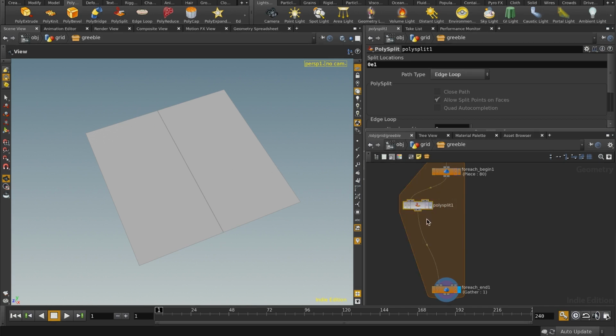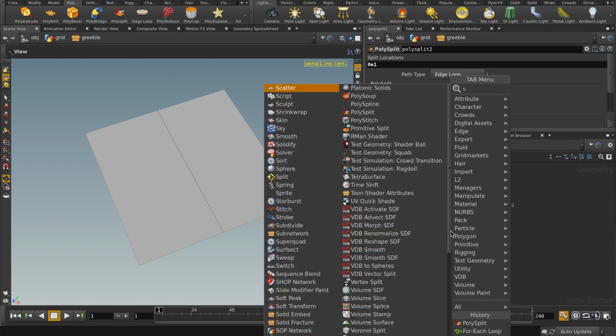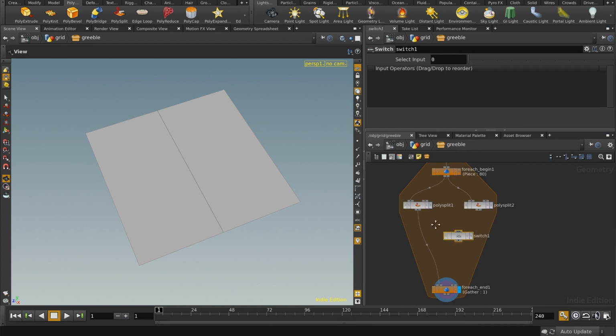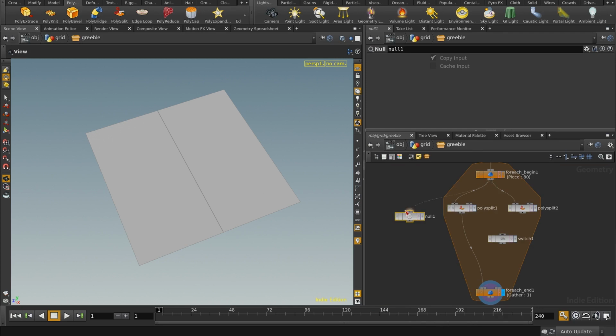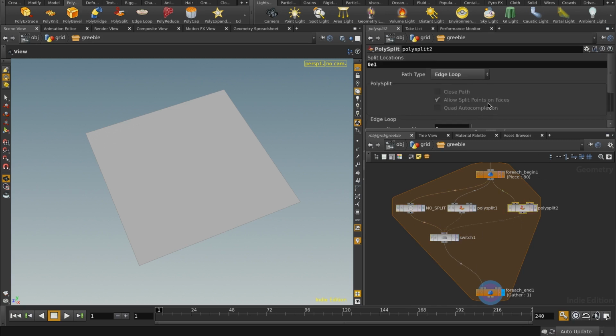Let's move that aside. I'm going to copy and paste. And here I'm also going to put down a switch. Let's put down a null also. So we'll start with something like this, and we can just label this no split, or usually capital if we're doing nulls. So that's no split. And then we have split one way. We'll just wire that in, wiring that in, and then just change this to 2.